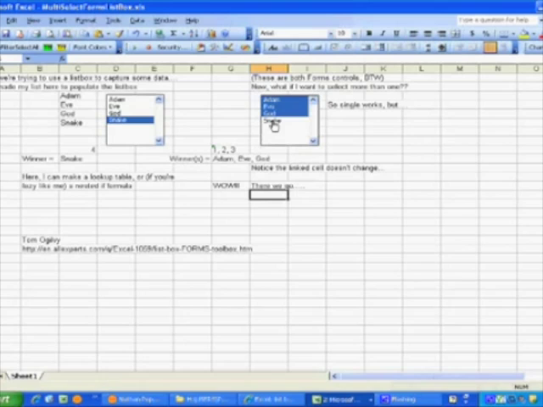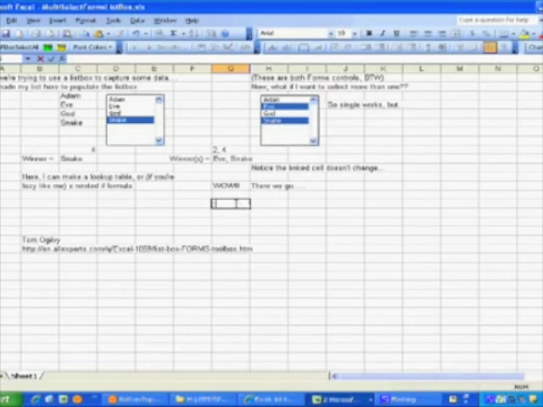That's how you get your multi-select list box to operate and give you an output. And of course, Eve and the Snake won.